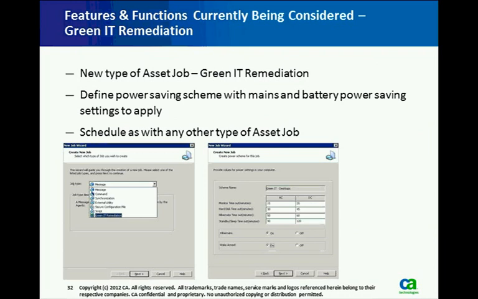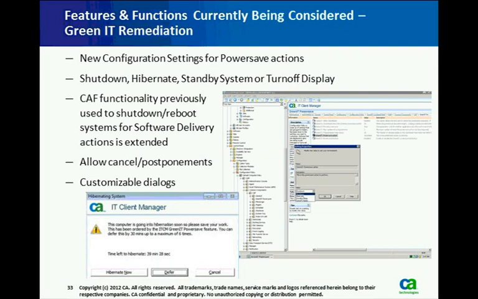So in order to support active green IT management, we've added a new type of assessment job called green IT remediation. So you're able to set a policy that defines your power saving scheme and your battery power saving settings, and you schedule this just like you would any other type of assessment job. So if you do see a drift of your power settings over time, people are going in and changing them so that it never goes into hibernate or sleep, you can automatically assess that when the agent runs the inventory, and it will automatically reset those power settings for you.